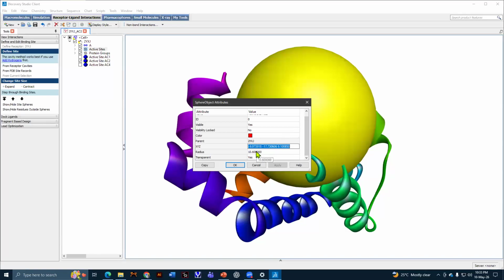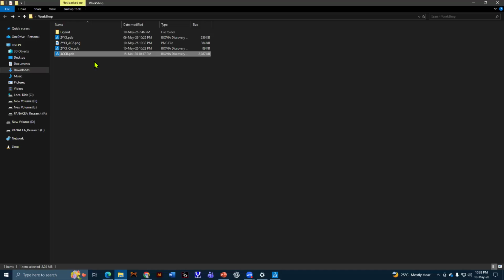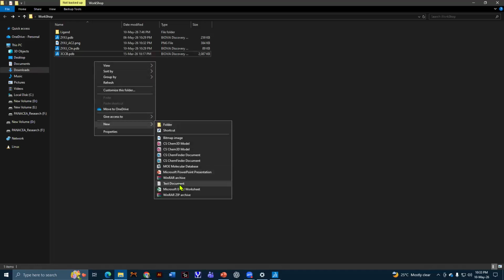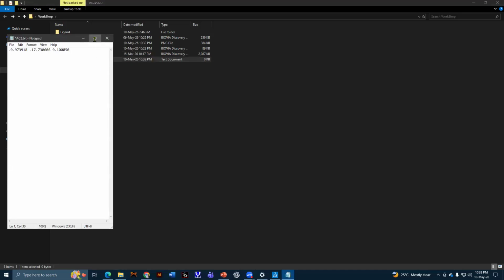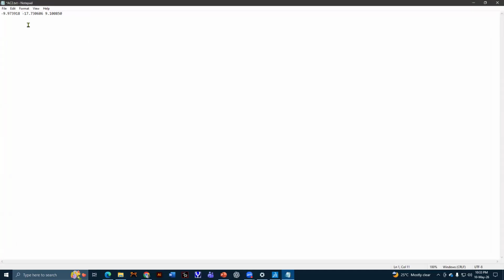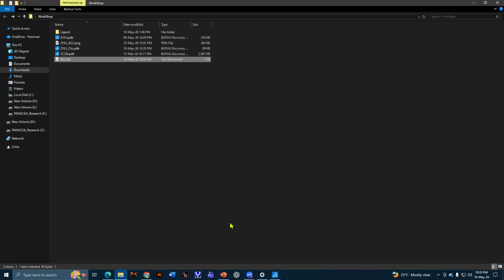it has a radius. Okay, just copy, go to your directory, create a text document, AC2, paste your active site. Now define Y, Z, and X. Okay, that's it.